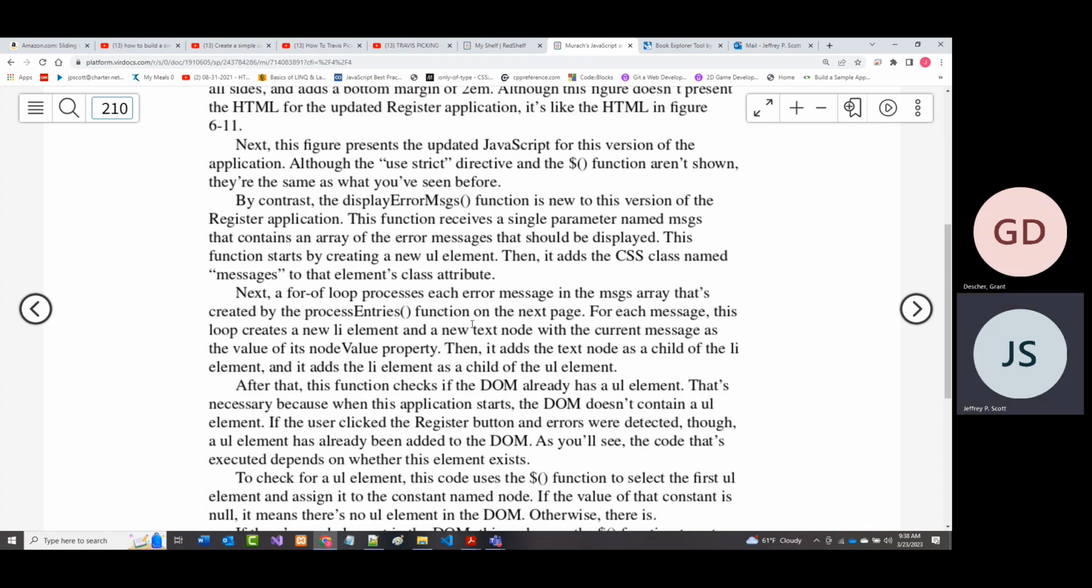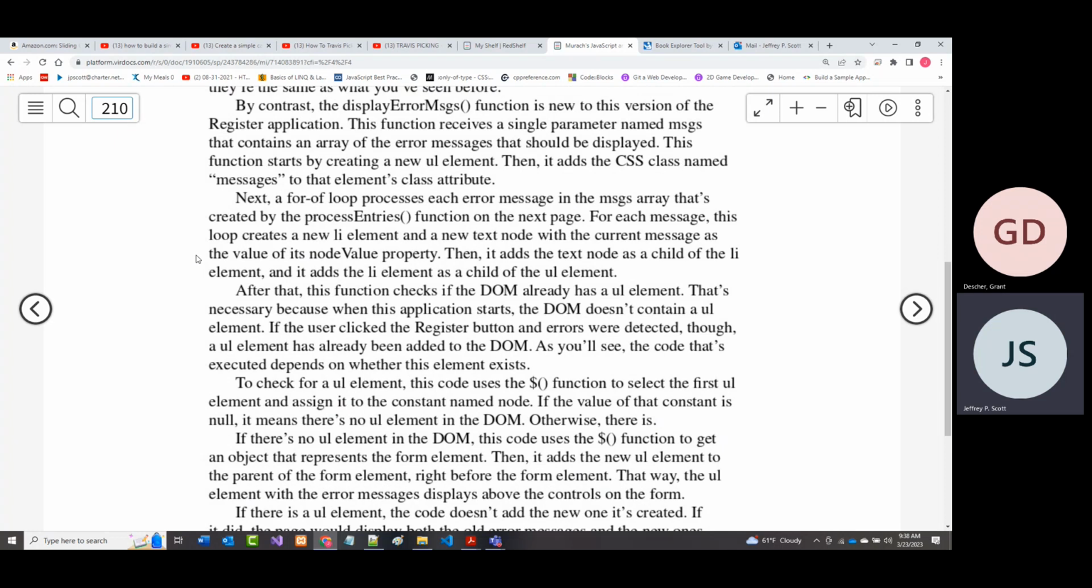Next, it shows the updated JavaScript, and they're taking some liberties here to try to save page size. That use strict and the $ with the document selector, they're not shown, but they're there. And then we've got this display error messages function. As it says, this is new.